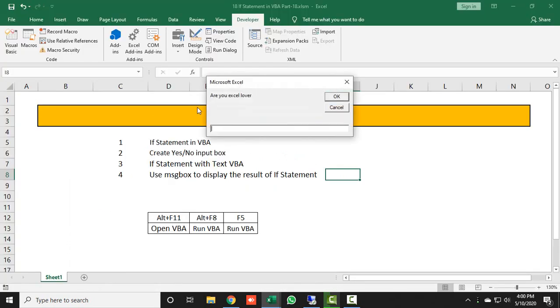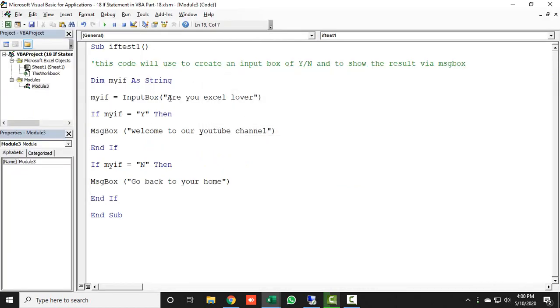Alright, here is one thing that you have to remember mostly. If this says are you Excel lover and you say yes, then it will blankly get back to your VBA page, because here for yes we have written only Y, meaning the user should press only capital Y. He cannot put yes or any other sentence or any other number. If he types that, then you will get back to your VBA page. So you need to remember this one thing importantly.